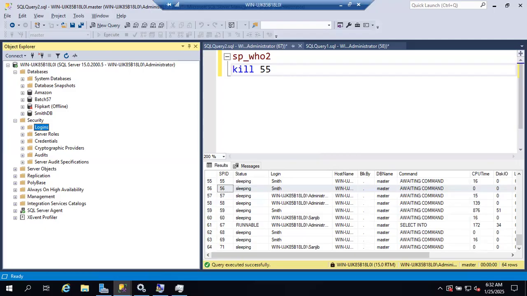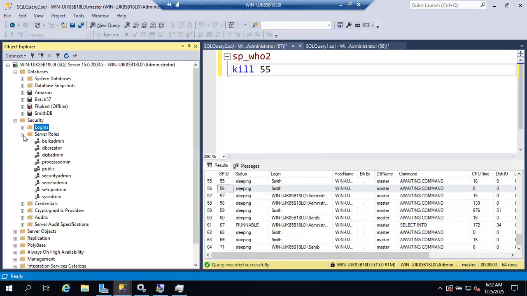B means? Yes, of course, Tabassum. Bulk admin, very good. DB creator, disk admin, process admin, security admin, server admin, setup admin, sysadmin, and last public, which is not a fixed role. Very good. Super, guys. Try to remember in the same way. Sometimes in the interviews, they will ask what the server roles are, so you have to remember those server roles.